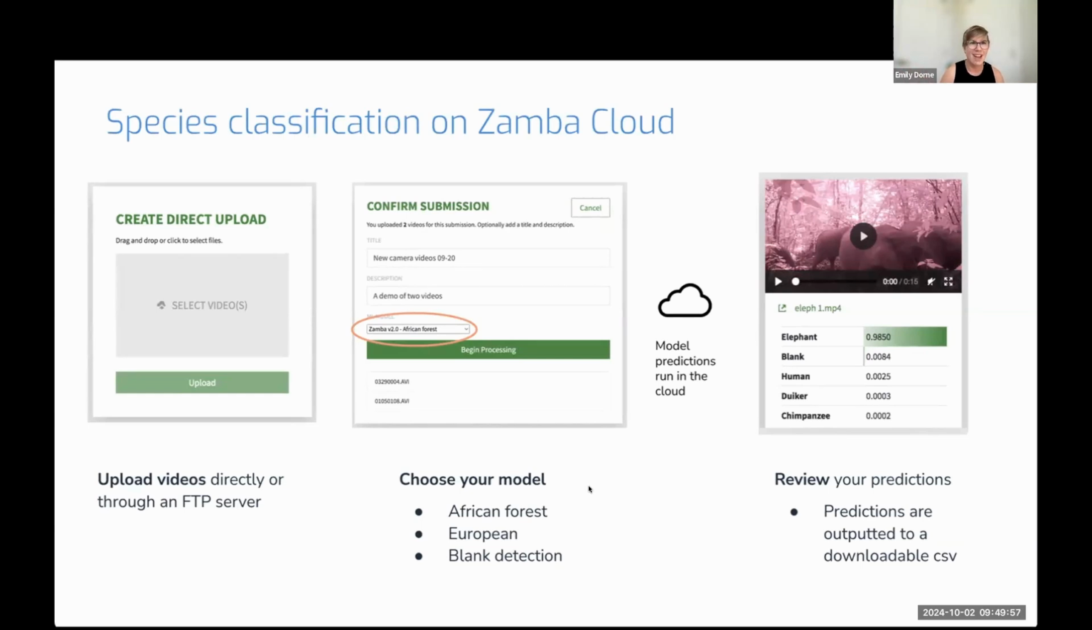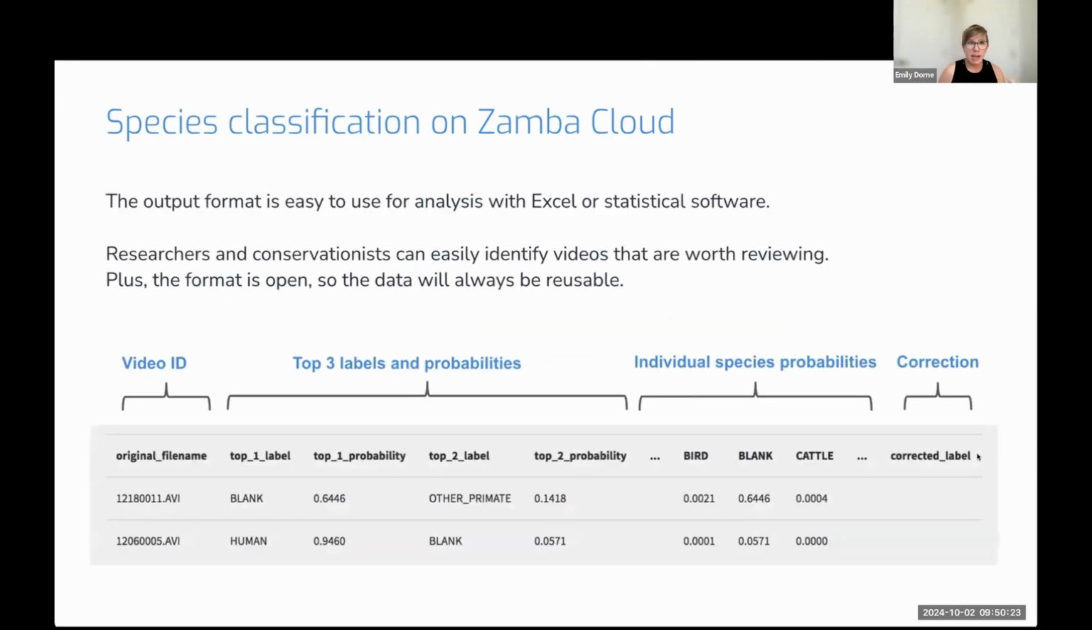You can go about your day. We'll send you an email when it's ready, and then you can log back in and actually see the predictions on Zamba Cloud. You can review those videos, watch them, and then we show you underneath the probabilities with this nice bar, so you can see what's estimated to be in the video. You can also start to review and say, where is this model getting tripped up? Where is it more and less reliable? Because you can do that review of the prediction side by side with the video. You can also just download those predictions, right?